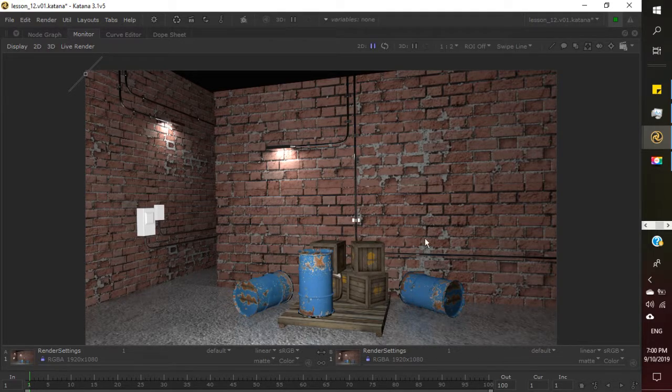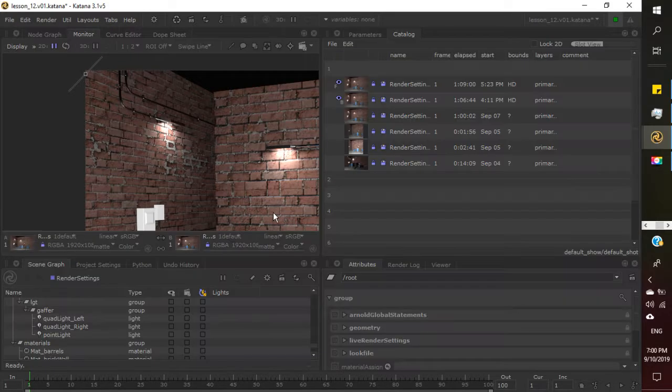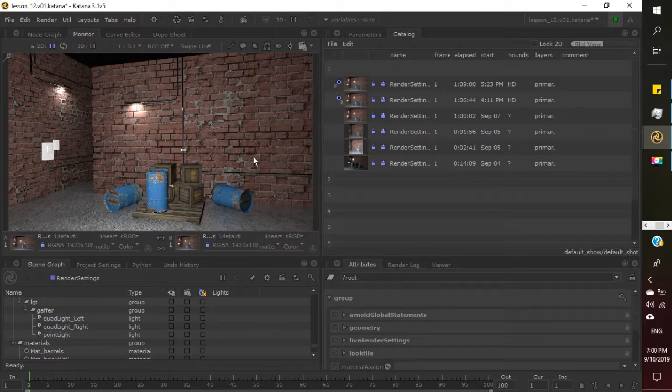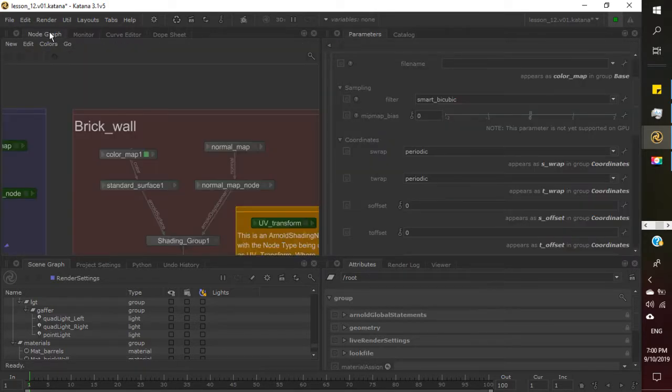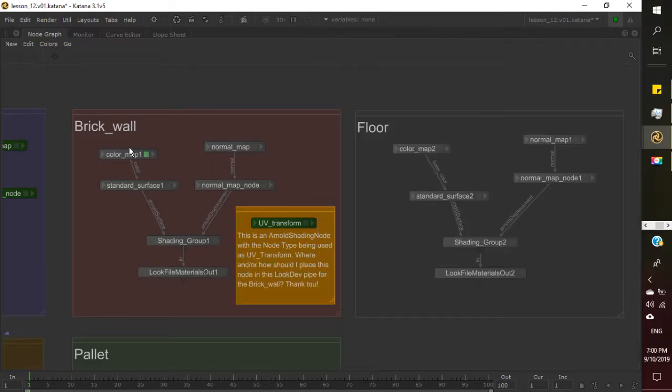Okay, here I have the original, so I had it in the post with the problem for having the brick so big. I wanted to have more bricks within the same wall. So the way I did it was to go first into the pipeline, the look development pipeline for the brick wall, which is this one here.